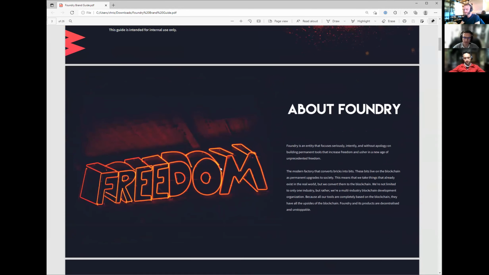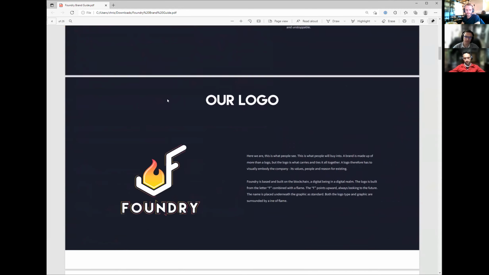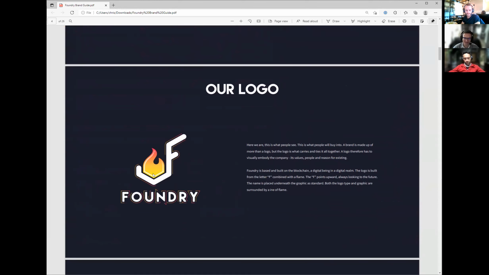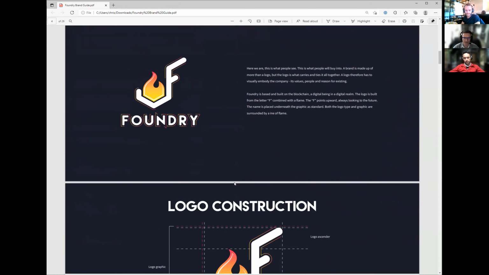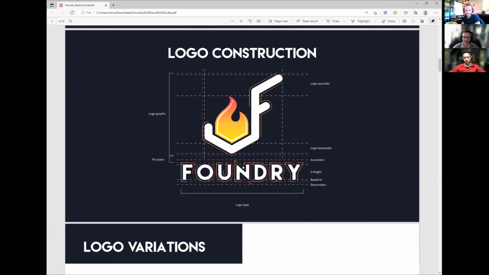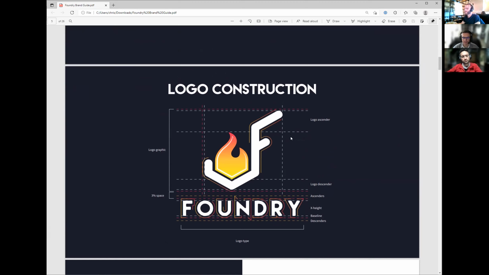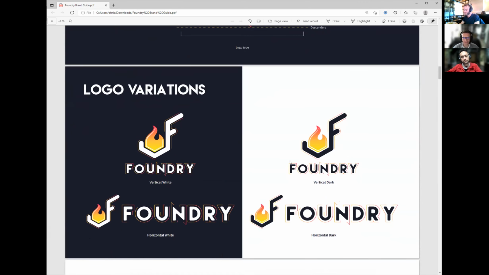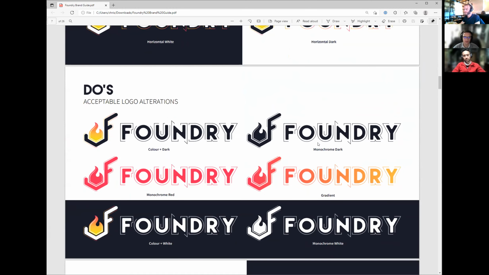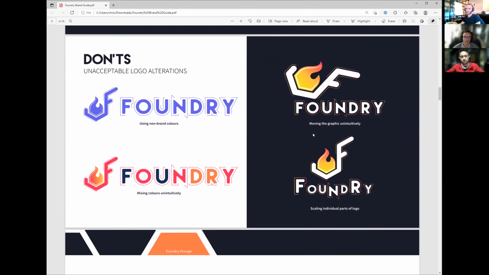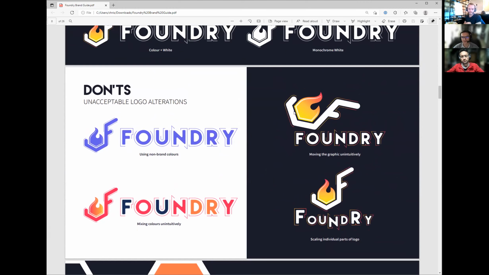We have something about Foundry, and then the logo, which you all have seen. So we just included that again as well. And then also the logo construction. So this explains all the different heights and font types on the logo itself. It also shows the different variations of the logo. And then it also shows the do's, so in which way you can use the logo. And then the don'ts is don't use the logo like this, please. Don't tip it on its side. It's meant to stand upright.